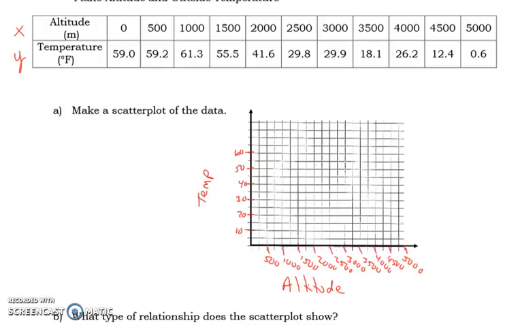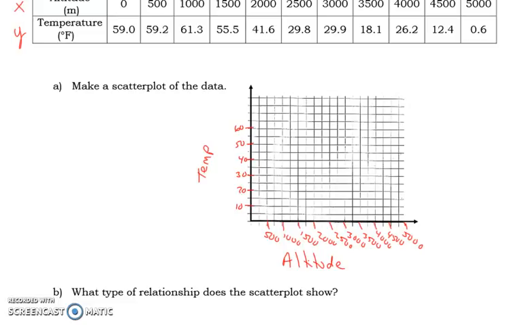Now I have my scale and labels all set, so now I just start plotting ordered pairs. So the first ordered pair I have is 0, 59.0. The second ordered pair is 500, 59.2. And again, we're going to be approximate because it's hard to get exactly the temperatures, right?